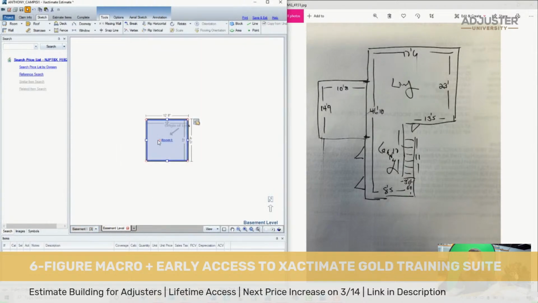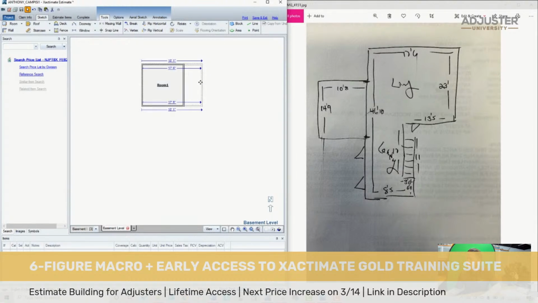Okay. Basement's going to be pretty simple here. We'll start with our big room, 17.6 by 23. 17.6 by 23. Whoop. There we go.